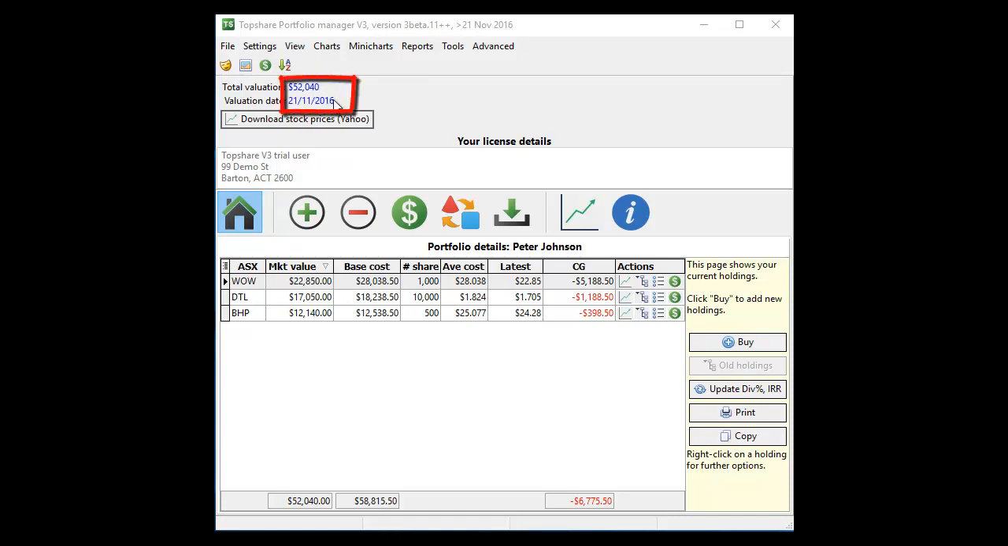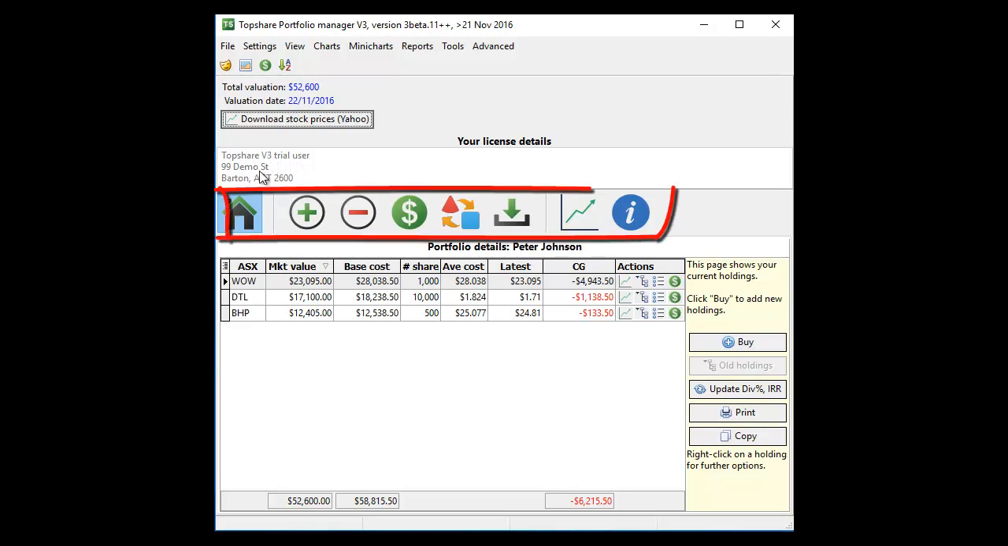Here we have the total valuation of the portfolio and the date at which that valuation applies. In other words, the date of the prices that determine that valuation. And below that there's a button that you'll find yourself using quite frequently, and what that does is goes off to the Yahoo Finance website and downloads the current prices pretty much in real time for the whole portfolio and recalculates the valuations. Next we have the area that you'll be spending a lot of time in.